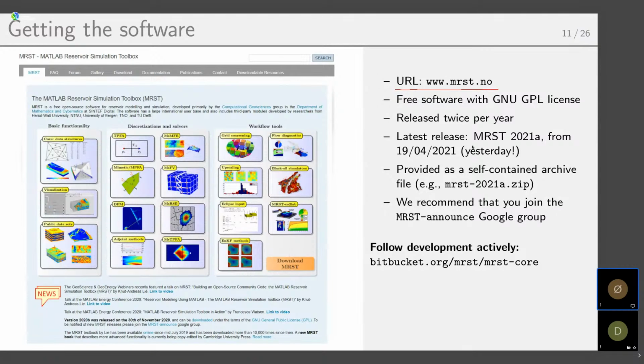This is free software released under the GNU General Public License, and it's released twice a year. The latest release, as I said, was yesterday, MRST 2021A. If you download that, this is provided as a self-contained archive, MRST2021A.zip. And we recommend that you join the MRST Announce Google group. There you will follow both announcements regarding releases and also other exciting stuff regarding the software.